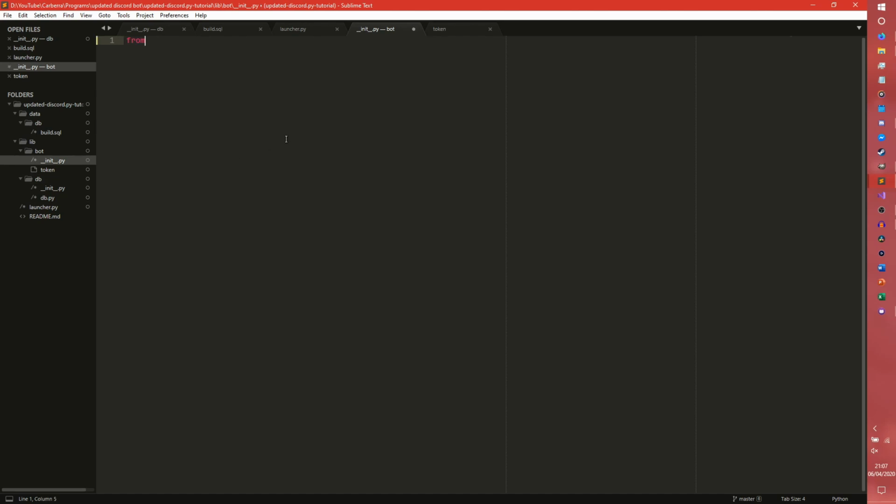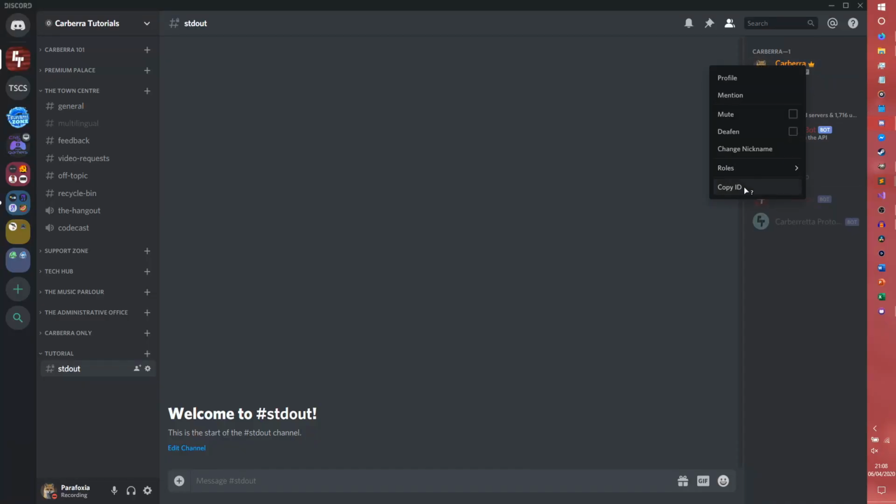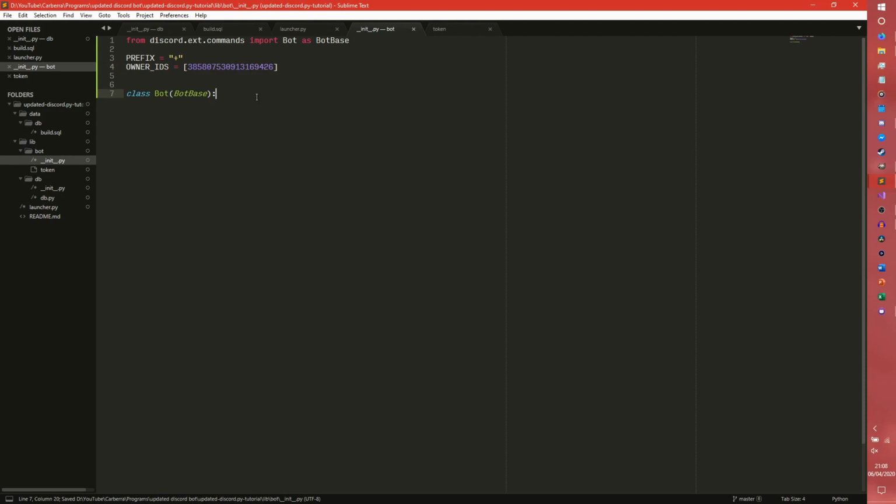So first, we actually need to from discord.ext.commands import Bot, and we're going to import it as BotBase just to make things easier. We're going to come down here and make our class Bot under BotBase. We're actually going to create a few constants up here. So we're going to create our PREFIX constant, which for this bot is going to be a plus because I've decided that just now. That might change later. And OWNER_IDS equals, and we actually need to grab my ID, don't we? Grab and paste in there just to make things easier.